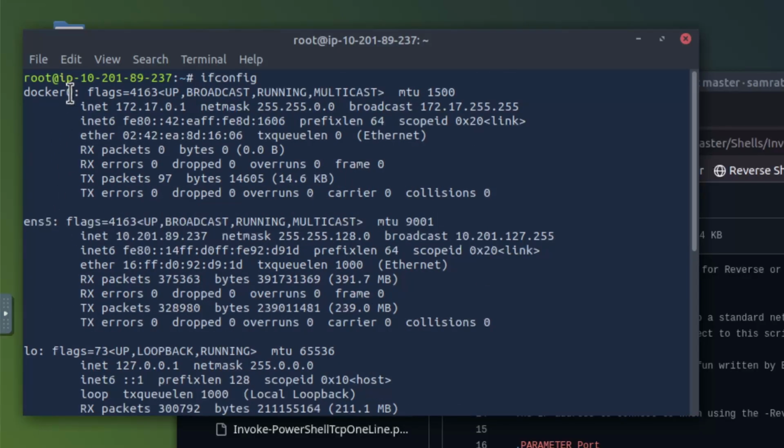And then you have the Docker interface, which is not what you're looking for. Then you have the lo, which is for local or loopback. I always refer to it as the local, but it's 127.0.0.1. This is also not the IP address you're looking for. This is the one. ens5 is the actual interface that we're running, and it's 10.201.89.237. That's my actual IPv4 address. And then there's the inet6, which is the IPv6 address. So we're just going to be using this one, right? That's the one I'm going to use as I refer to my attack box here.